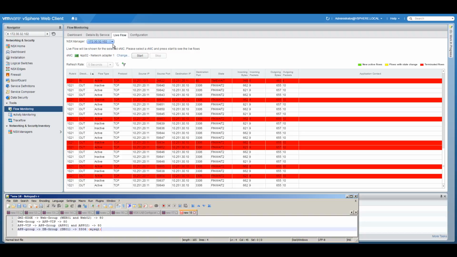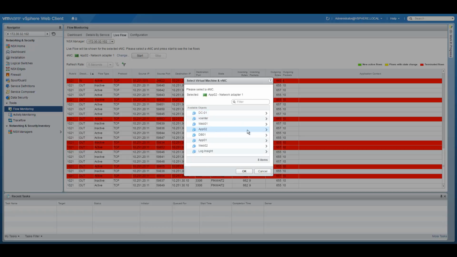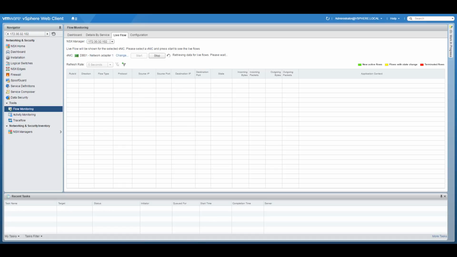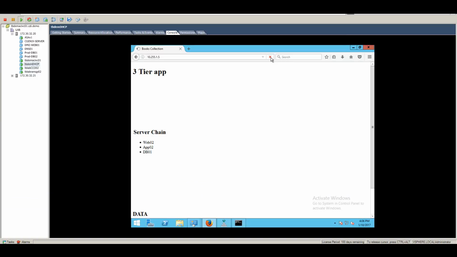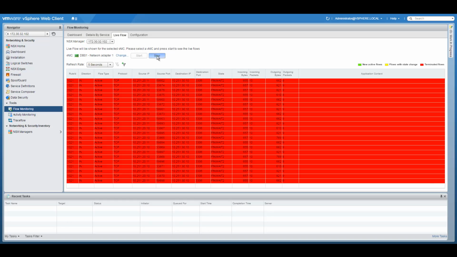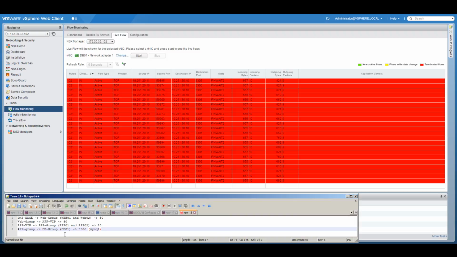Now let's just take a look at the database. Network card. Start that. Generate some traffic. Stop it. Yeah. So here I only see traffic in the in direction, right, coming into the NIC, and it's all being sourced from the application tier or application group to the database group. So basically, this rule here will satisfy the database side.